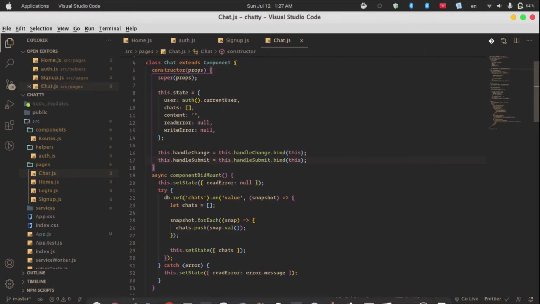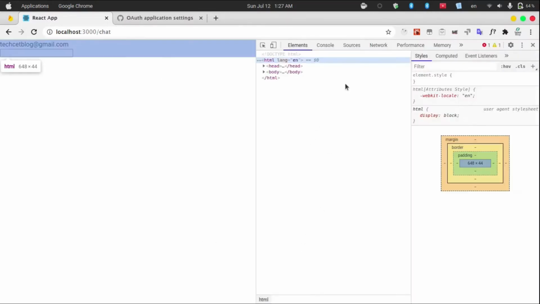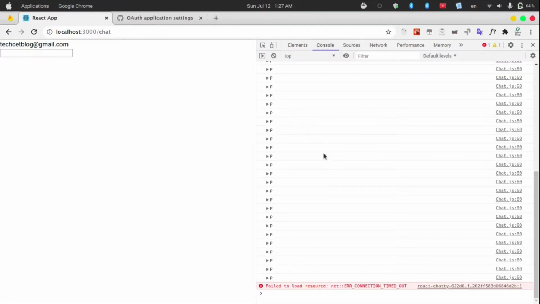Now we need to test what happened to our code. So if we refresh here, we can see we have this textedblog@gmail.com, which is coming from the user state, and we have a simple input box right here, and if we type right here, you can see the state also changes. Now we need to right click on this web page, then click Inspect, and let's see what happens here. And there is a connection state error.